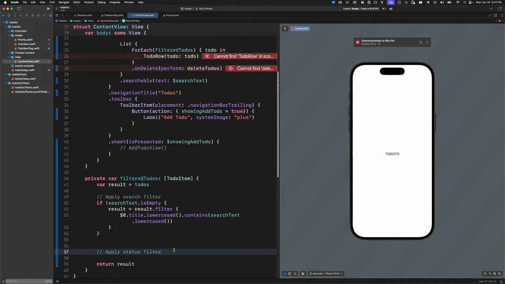Okay, so what do we need to do? Filter to-do. All right, so we need to apply the status filter in addition to the search filter, right?